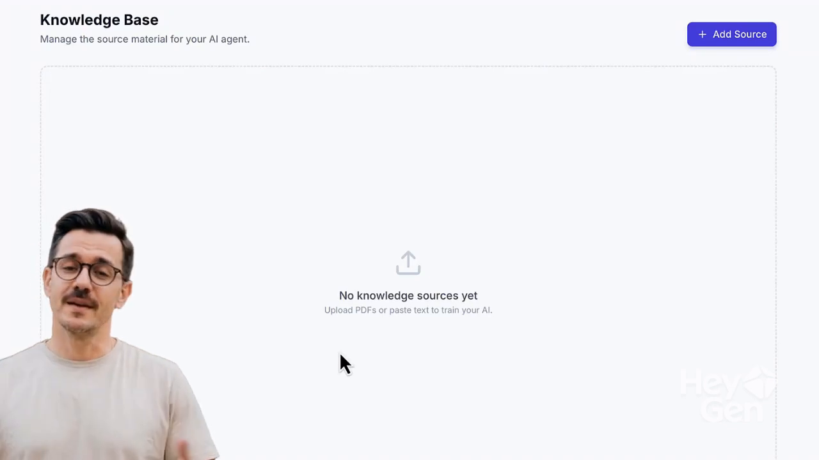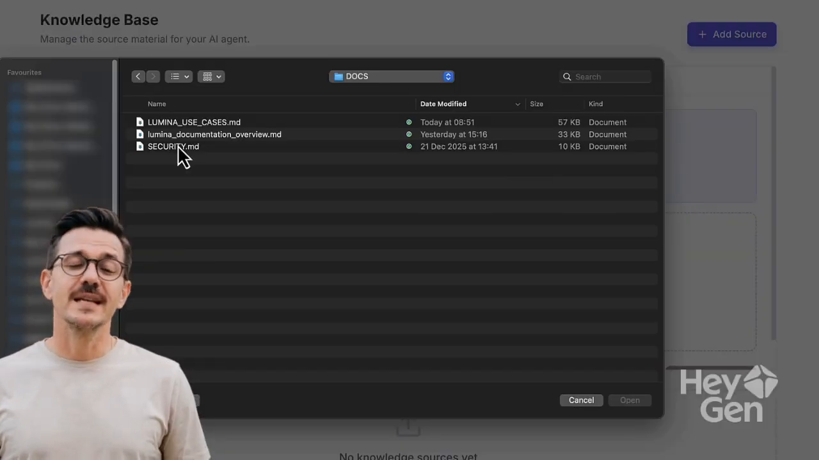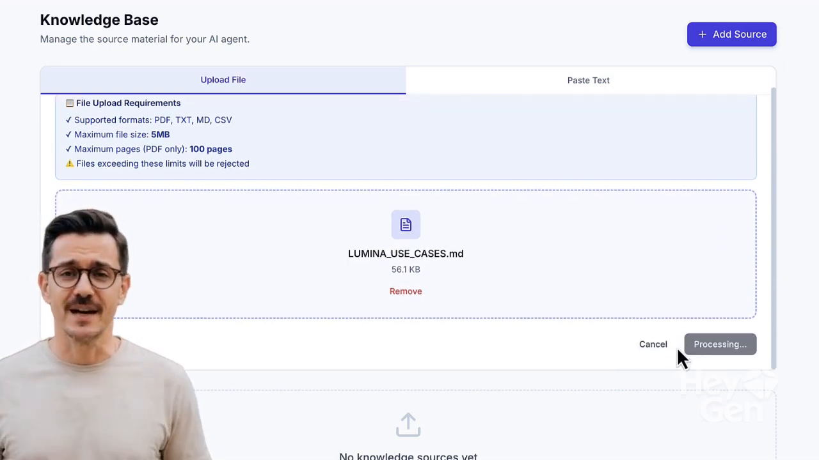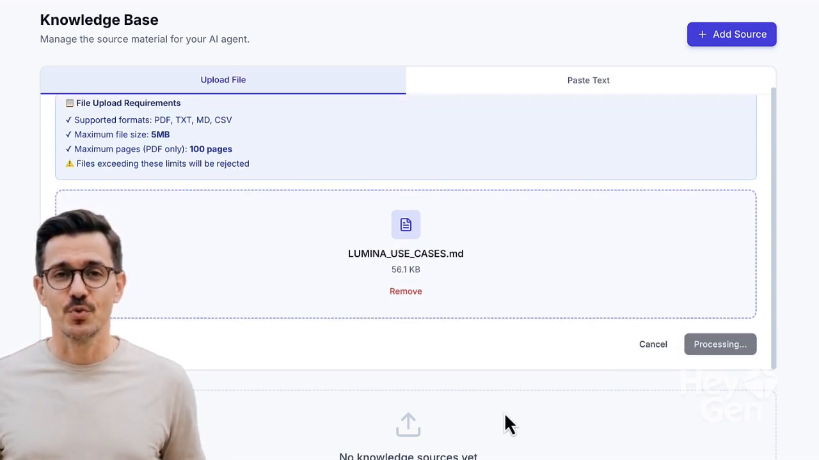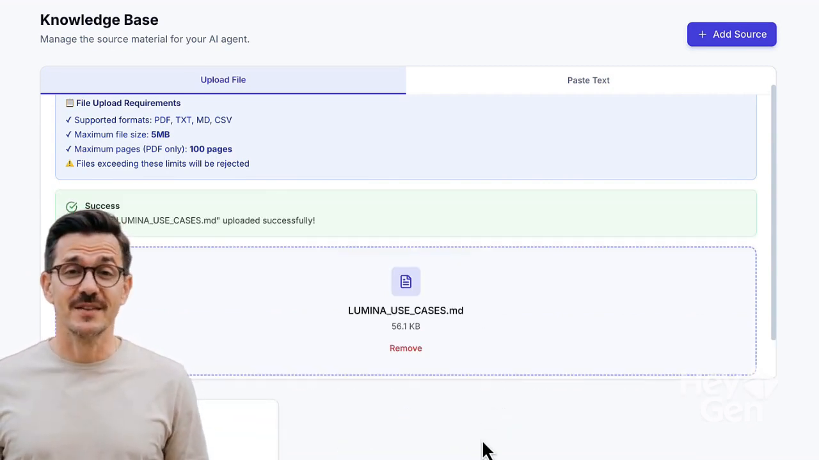The heart of Lumina is your knowledge base. Upload PDFs, technical documentation, or product guides. The more detailed, the better. This knowledge becomes the foundation for accurate, intelligent responses. Lumina supports PDFs, markdown, text files, or you can just paste your content directly.